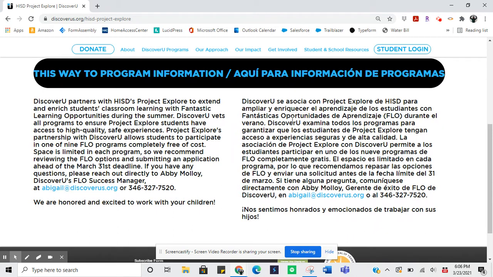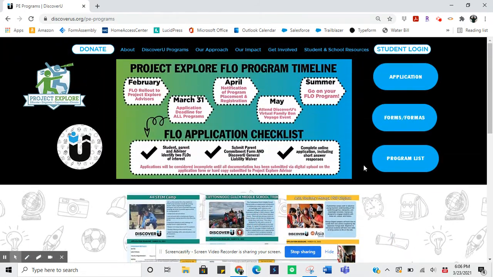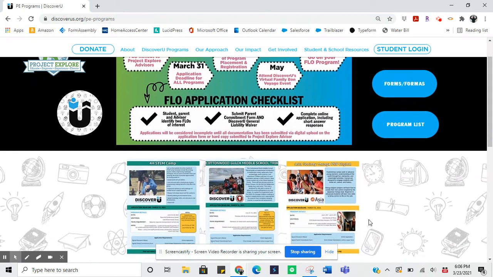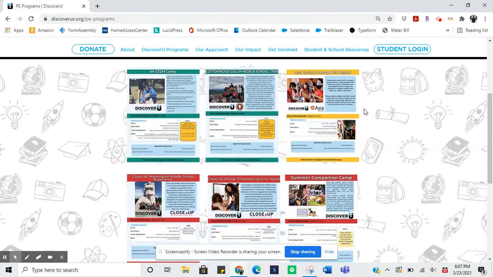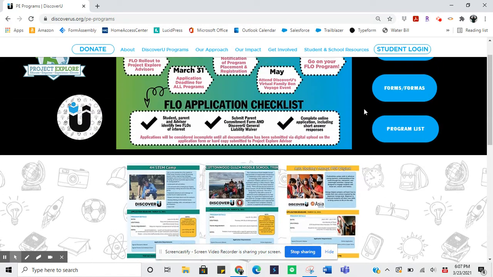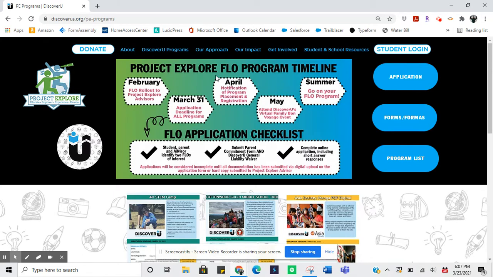On this page, you'll be able to see a little bit of the history and background of our partnership with Project Explore. If you click right here, it will take you to where the valuable information is. I know that you're all here to learn about the programs available to Project Explore students and how to access them. On this main page, you'll see our Project Explore timeline all the way from rollout to the summer and actually getting to go on the flow program.